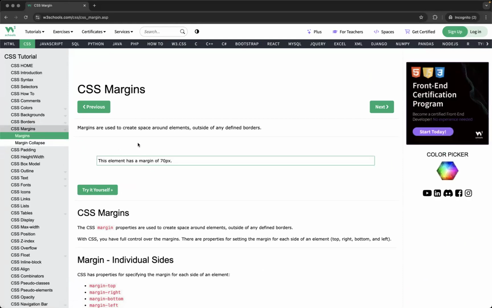So if you have multiple elements, and you want to give space between two boxes, then you have to modify the margin instead of the padding. The padding is inside the box. So here's the margin, the padding, and then the box.